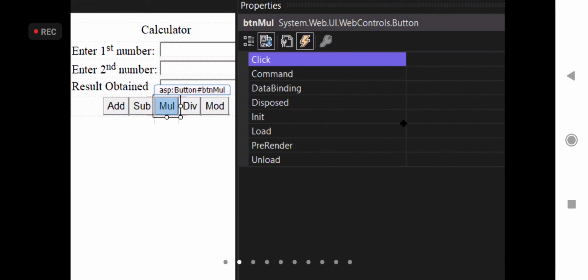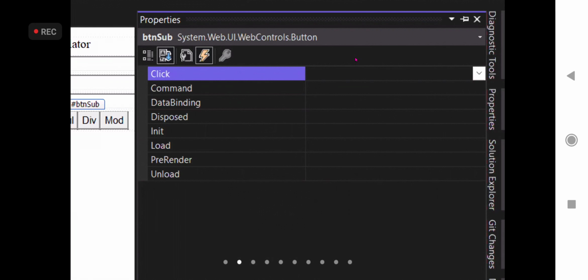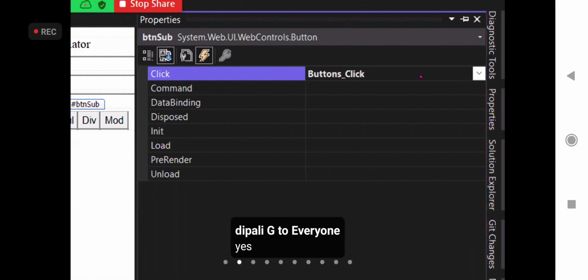Is that bound with the multiply button? But I can bind it. How, sir? If I double click here, a method will be generated, correct? Yes or not? Don't double click. Use the drop down. The method comes in the list. Select it now. Now see, the method is bound with two buttons, the add button and the subtract button. You follow the same process with the remaining three also.